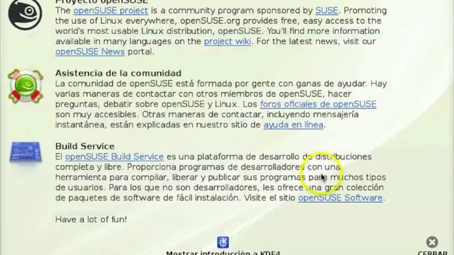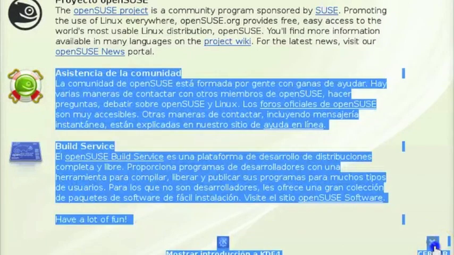And that will be the end of our mini tutorial on how to install this new operating system.